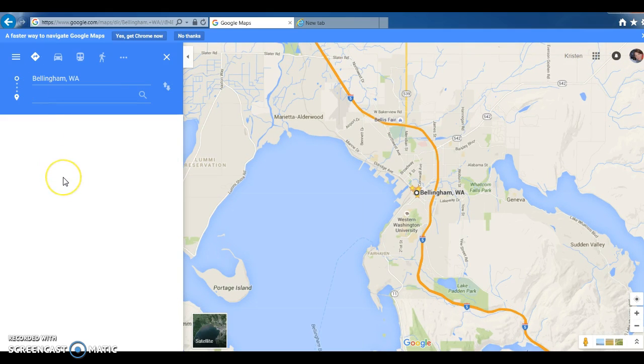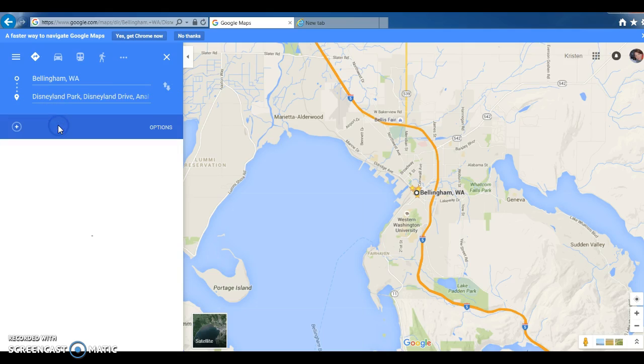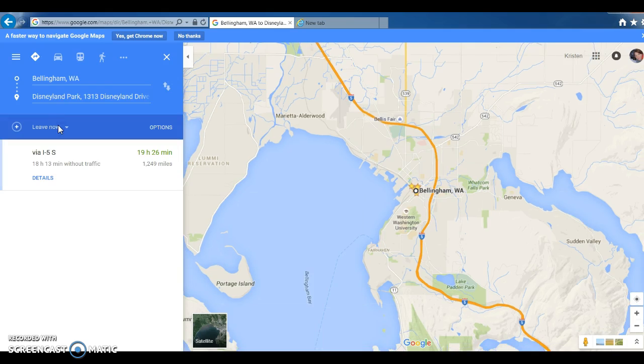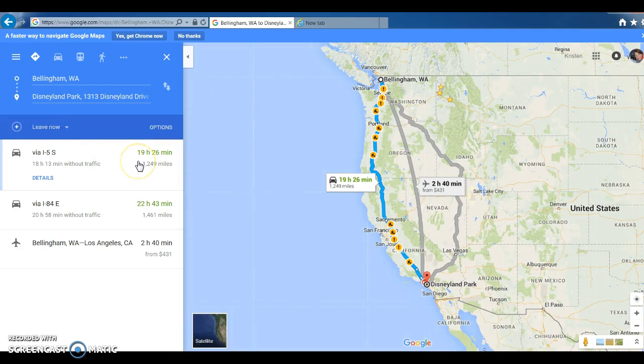And let's say that one of the sites of interest I wanted to visit was Disneyland. I could start typing that in. And usually something well-known like that will show up and I can just select it. Now it's showing me that that's going to be 19 hours and 26 minutes and 1,249 miles. That is more than I would want to drive in one day.